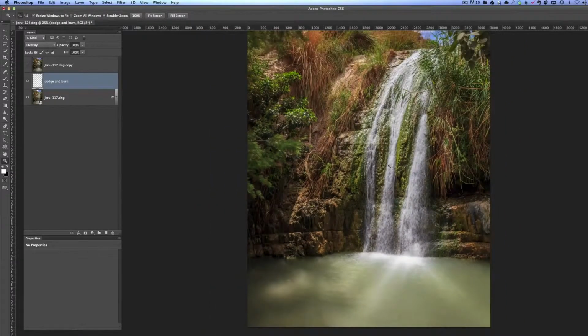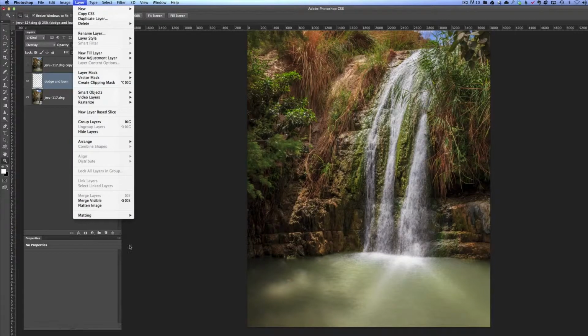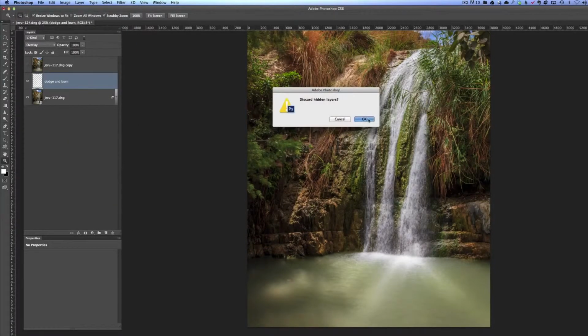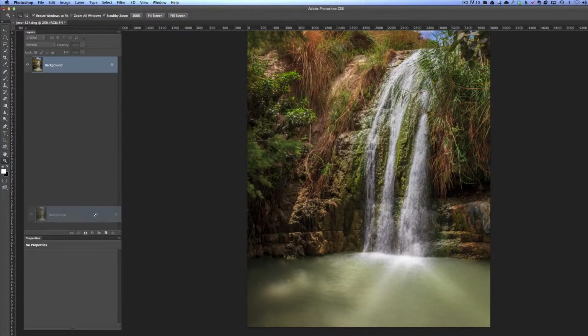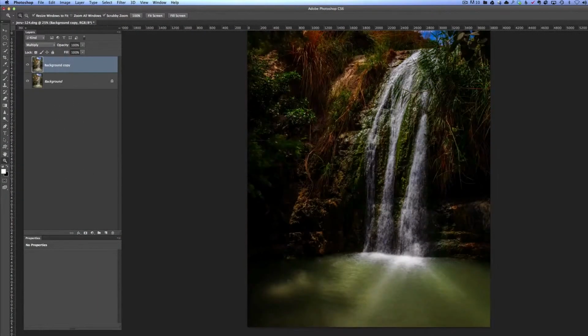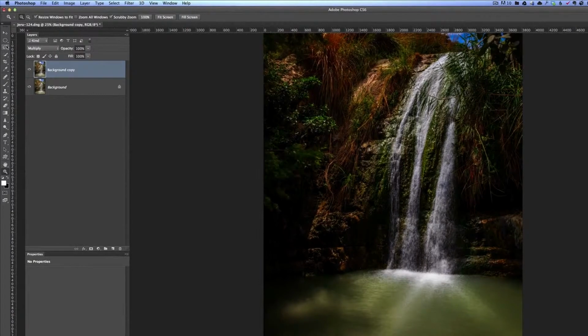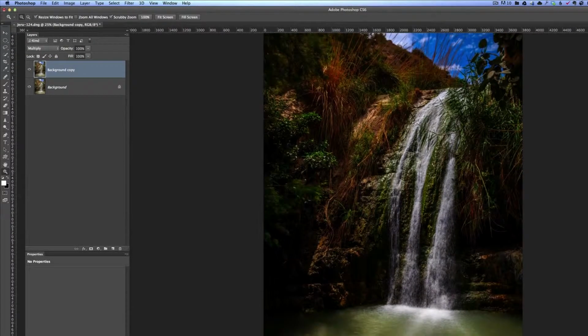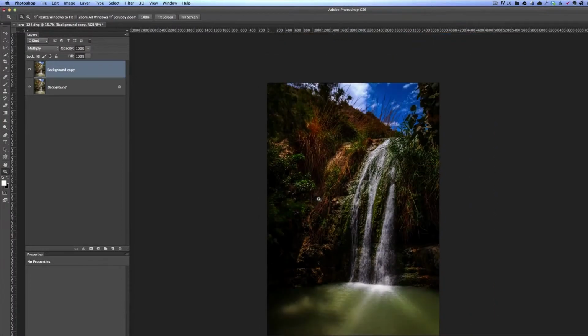And last but not least, I'm going to flatten this image, layers, flatten image, okay. And I'm going to reduplicate the layer, put this one into multiply, because I want to make this whole thing dark. And I'm going to do my own vignetting. The problem with doing vignetting in Lightroom, and this is being corrected in Lightroom 5, is that the vignetting you can do is only equally the same everywhere around. I want to put the attention on the waterfall.